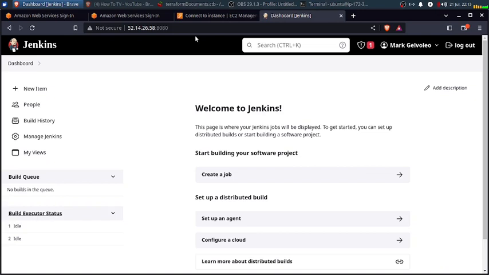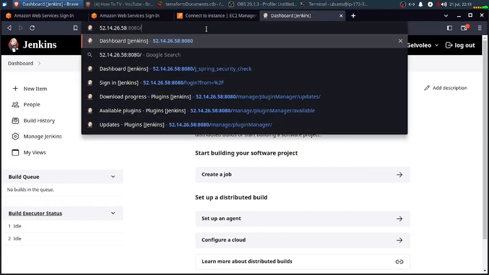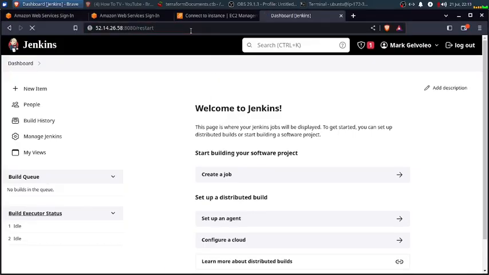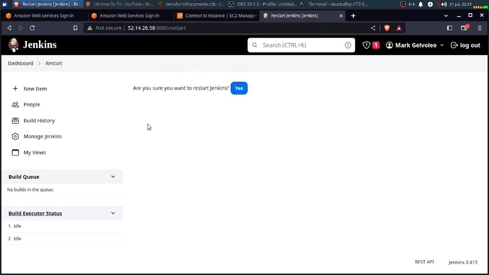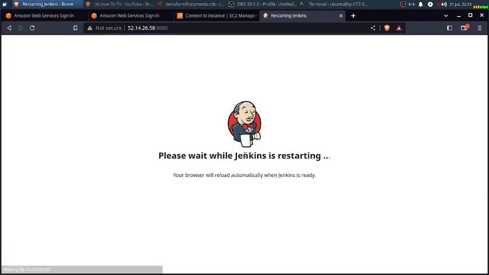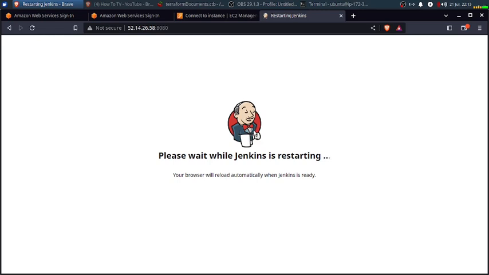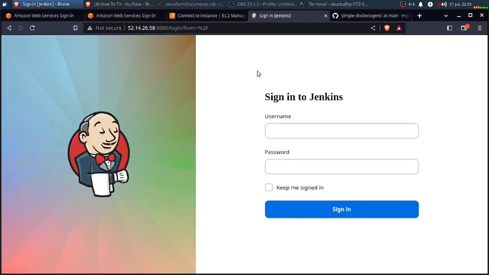So right now, this is the Jenkins, right? All you have to do is type restart, and we're good to go. It asks, are you sure you want to restart Jenkins? So I say yes, and it will restart. Alright, so after we restart, we go back here, log in again with our username and then our password, and we're good to go.